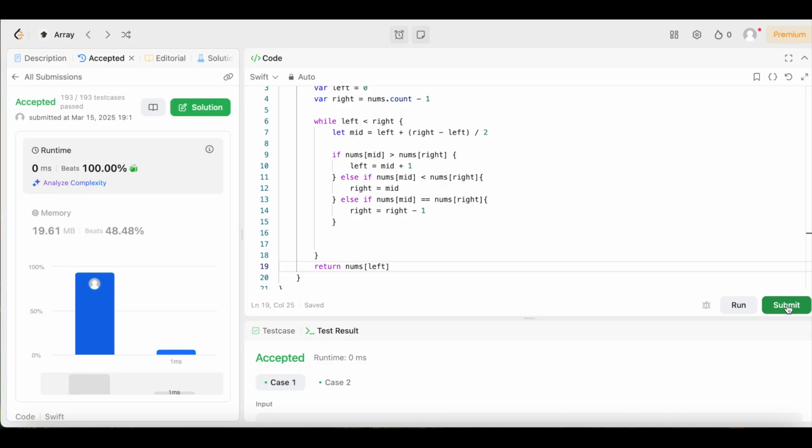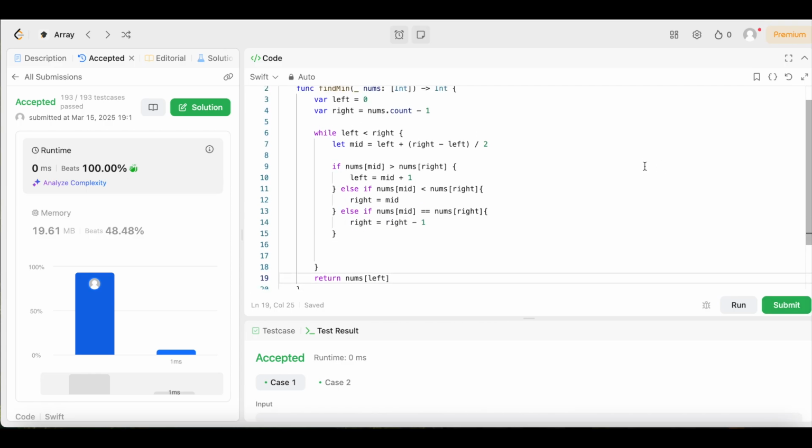Ooh, that's what I'm talking about. 0 milliseconds, beats 100% of users with Swift, y'all. Those are some good numbers. Those are the numbers that I like to see. So before we leave, make sure y'all get one more look at the code. Not that much code. That's all it is. That's all she wrote. Read it, learn it, love it.